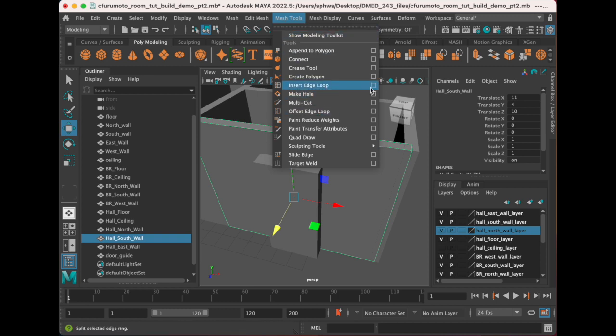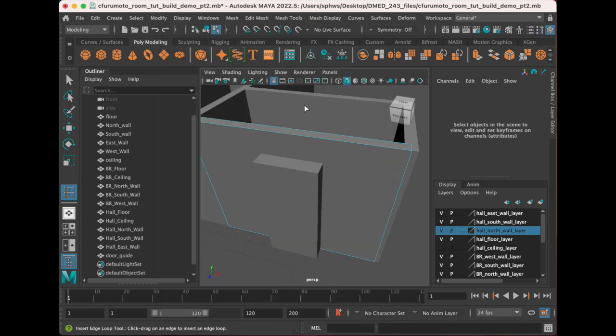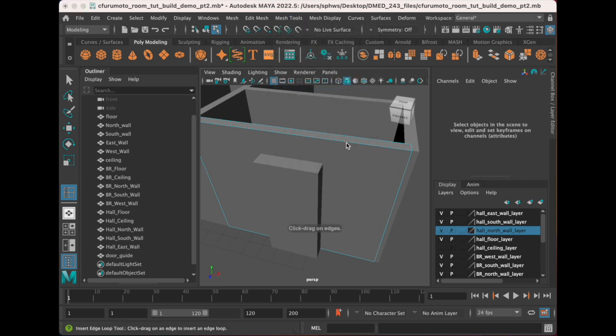For the insert edge loop option, I'll go to the square just in case and reset it to make sure that it's set to the same settings you have. You may want to do that as well. Now I can close this up, but what mesh tools insert edge loop allows you to do is create additional edges. If you notice, our wall turned from green to blue. These blue lines are edges. What I'm going to do is click on, and I want to create a nice vertical line that matches up right on this right side, or east side, of this door guide.